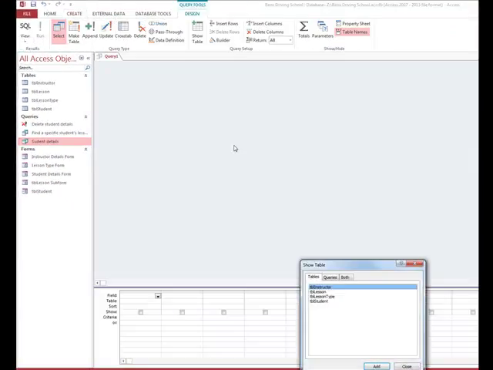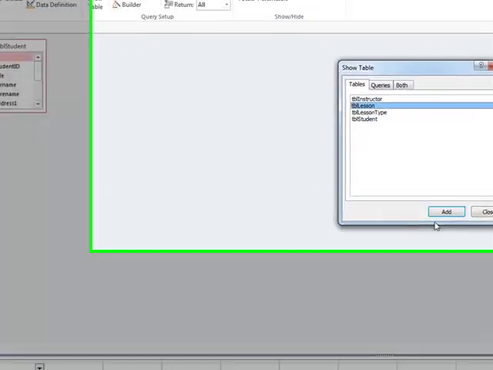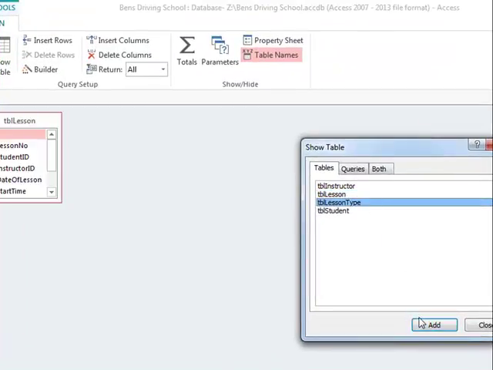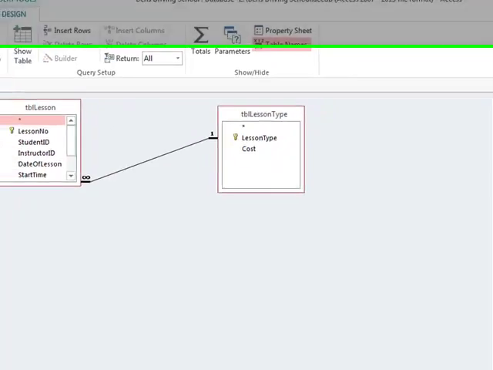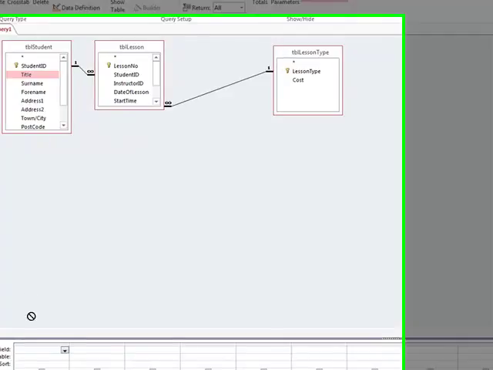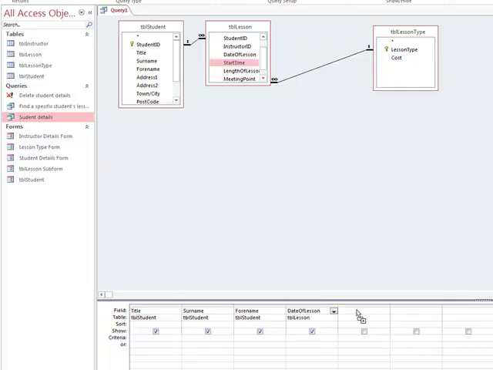Query Design. We'll select the student details and we'll select the lesson details and lesson type. You can close this. From this we'll take basic student details such as title, surname and forename. We'll take the date of the lesson as well as the start time, and we'll also take the cost, or maybe the lesson type and the cost.